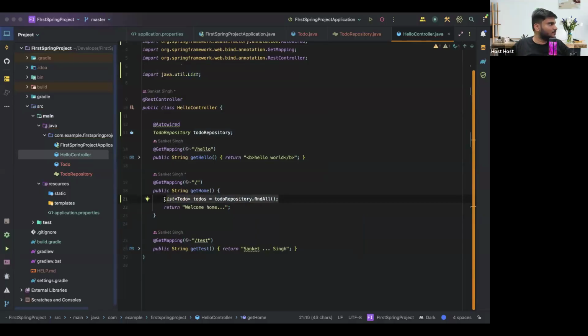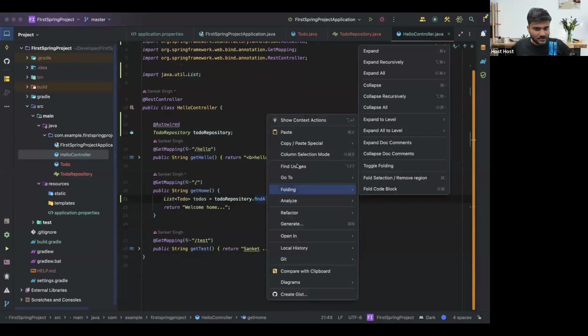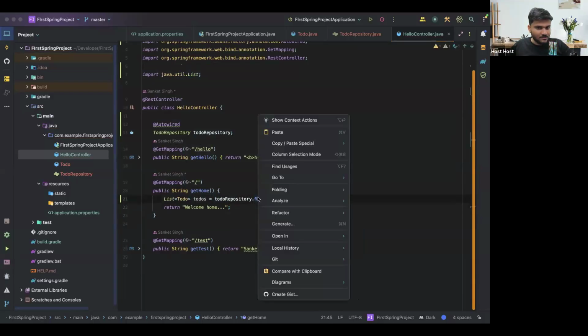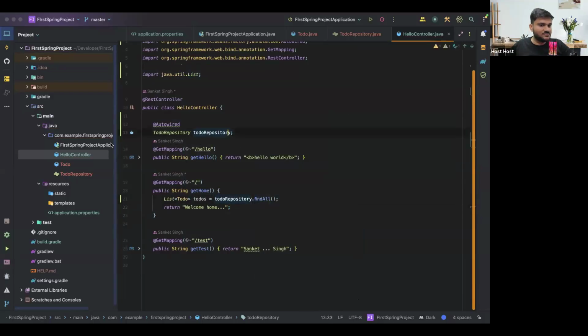Are you able to get this point? And now it will automatically make a query here and fetch the corresponding list of to-dos for you. And then you can play around with it. Now, you have not implemented this findAll, right? How is it coming up? Spring Data JPA automatically gives it to you.